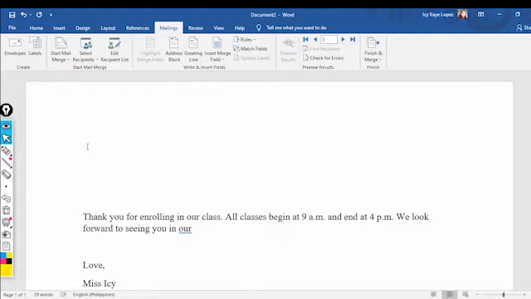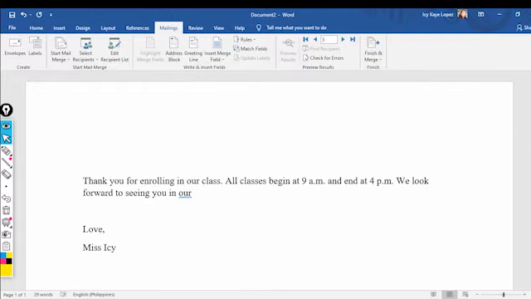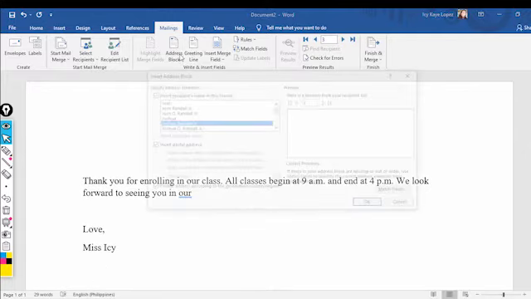After writing our letter, we can now add the placeholders, or add our recipient data. How to insert the recipient data? Just make sure to put the insertion point where you want the information to appear in your document. So we have here the Address Block. If your letter doesn't have a format, you can just use this Address Block.